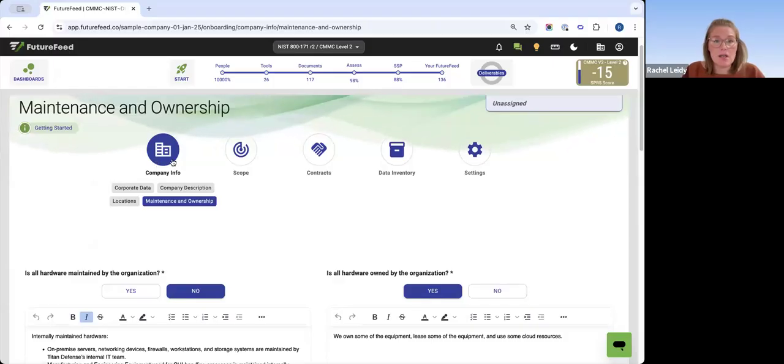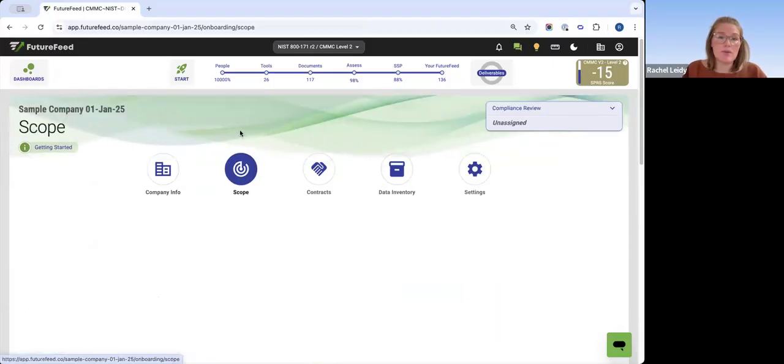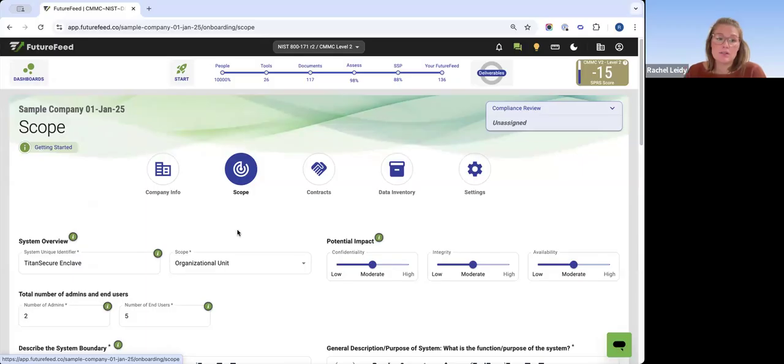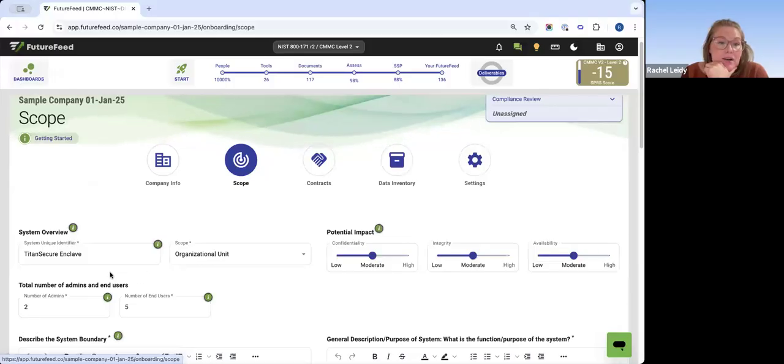Then after they fill out the company information, they'll move on to scope. And this is where you're going to start defining the system. And when we say system under CMMC NIST 171, we're not referring to one particular system. We're referring to that whole compliance boundary or assessment scope. Okay, so they need to give it a name and a unique identifier.